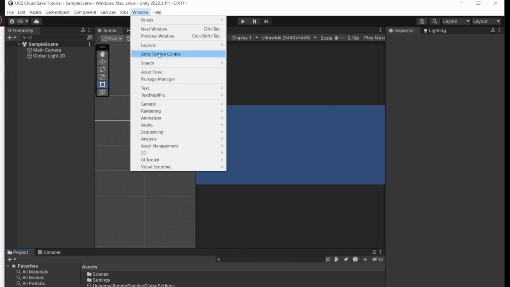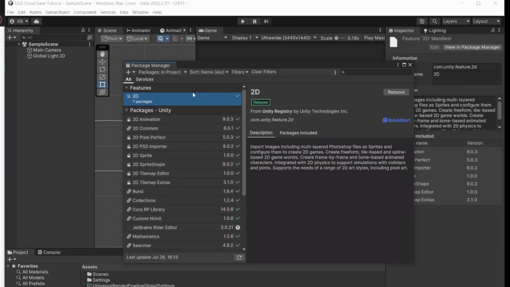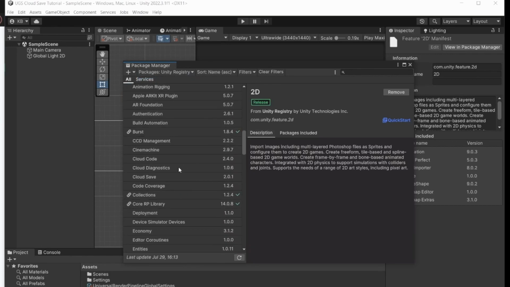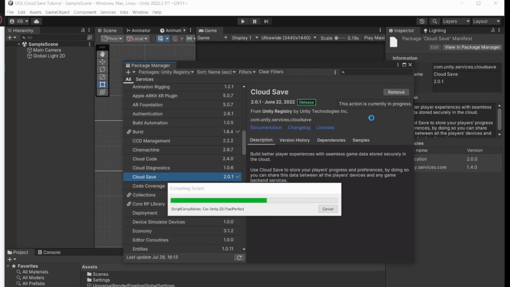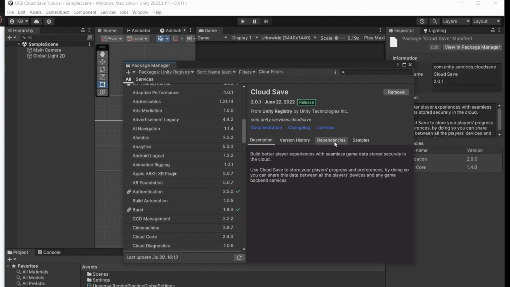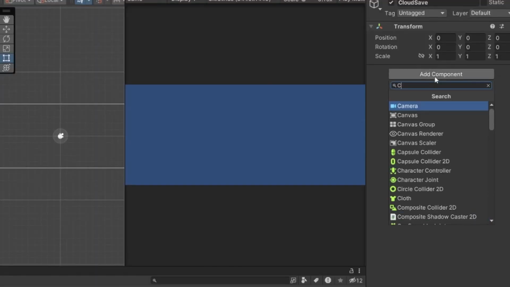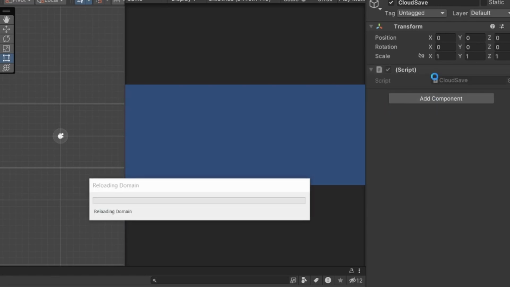Great! With the initial setup complete, let's import the necessary packages. Open the Package Manager and toggle it to show all packages in the Unity registry. Look for the Cloud Save package and install it. The required authentication package will also be installed automatically. Now that we have everything set up, let's explore how to save and load data from the cloud.